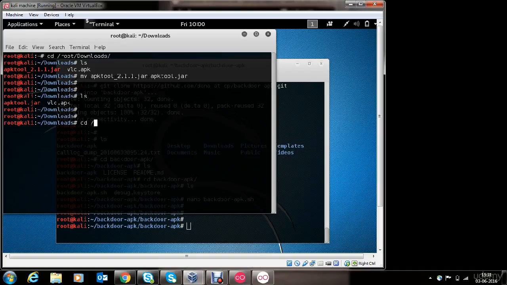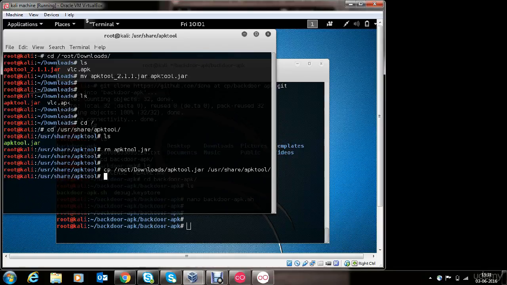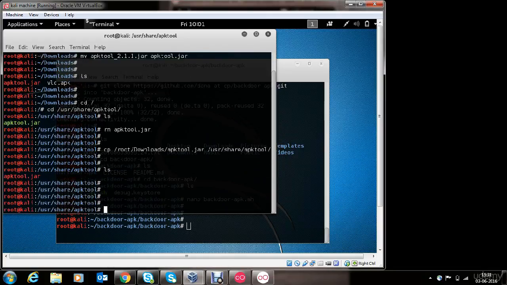Then we'll go to cd /usr/share/apktool directory. We can see we have apktool.jar here. We'll remove this. Now we will copy the new apktool we have downloaded, which is residing in the download directory, and copy it here in the /usr/share/apktool directory. All set. Let's cross check again.